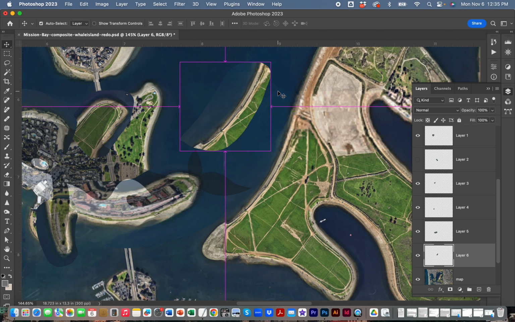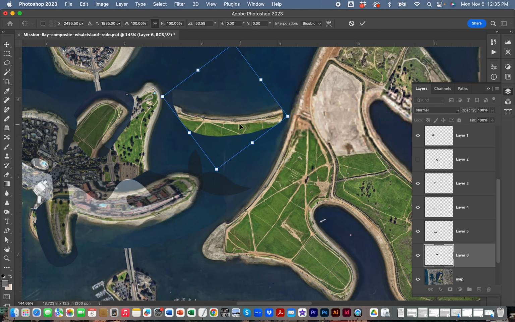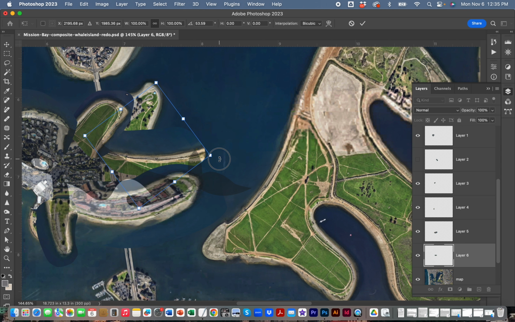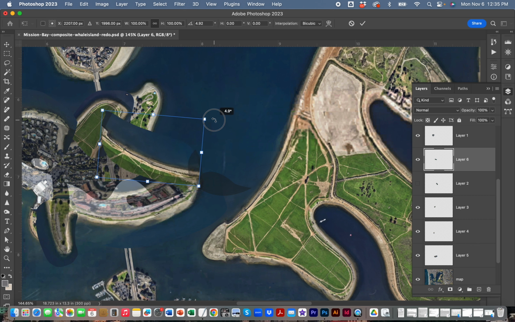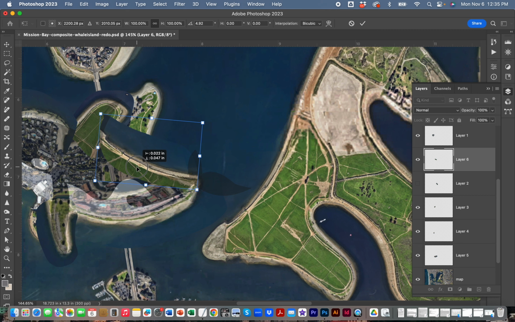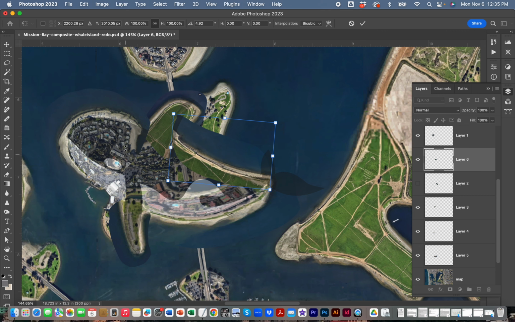I'm doing Command T to activate the marquee, and that lets you rotate and all that good stuff. I'm going to move this up so we can see what I'm doing. There we go, that's better. And try and get it to, again, line up just outside of that line. And obviously I can erase things as I put this together.